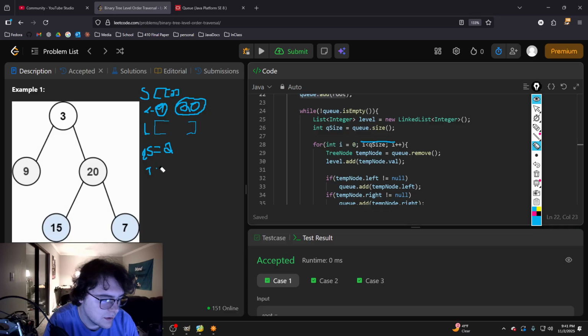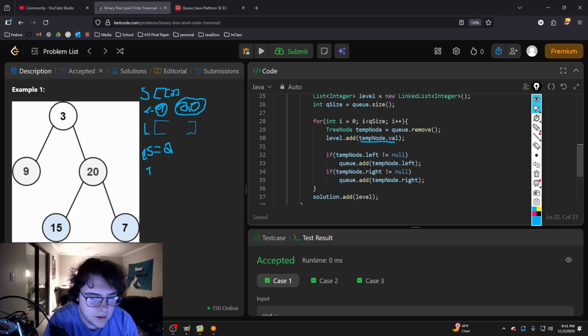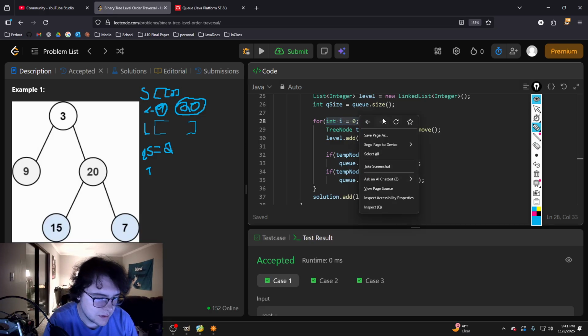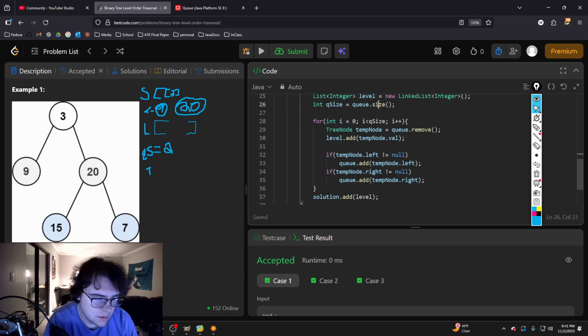And then temp is nothing right now. And then for int i equals 0, i is less than queue size, which is 2. So it only loops 2 times. It checks the first value in the queue, which is the 9. So it removes it, and then it adds the 9 as the temp node right here. And then it adds the temp node's value into the level. And then 20 is now the next one up.